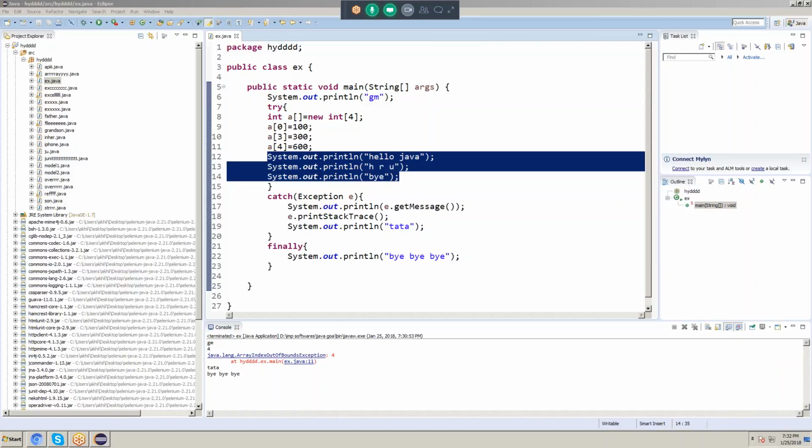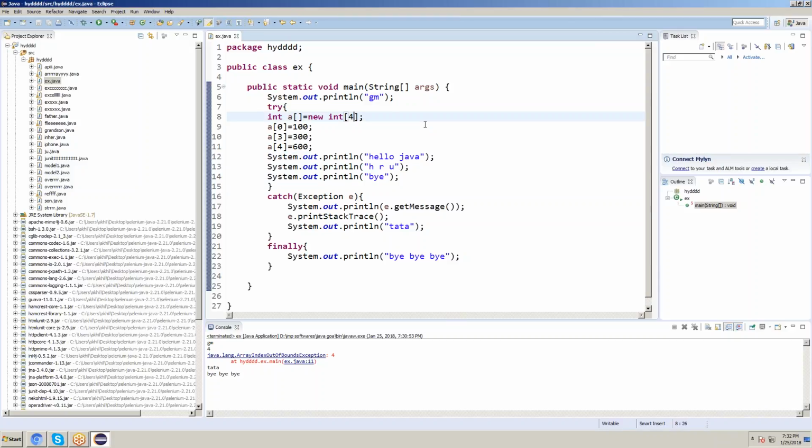Second logic. Now I am writing 5 here. If I execute, save, click on run. Good morning, hello Java, how are you? Bye. It is coming. Tata is not coming. Why is Tata not coming?